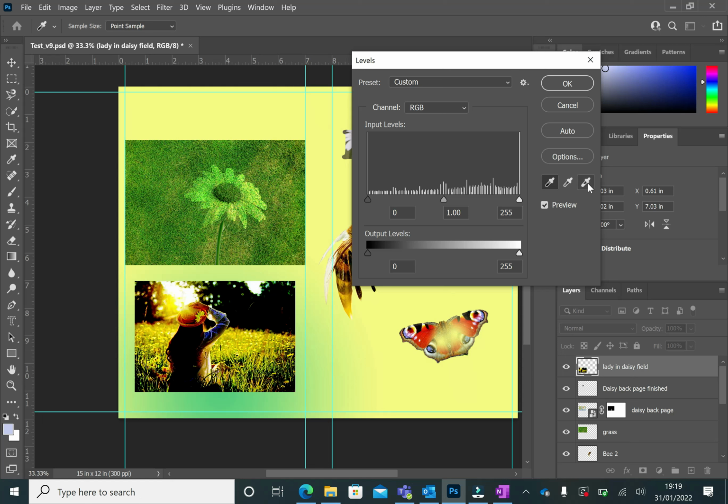Okay, now let's try that using the white point here. And it does exactly the same, but the opposite. So if I choose a white area here, not much is going to change, because basically anything that is lighter than that will go whiter. But of course I've chosen a white part of the image, so not much will change.